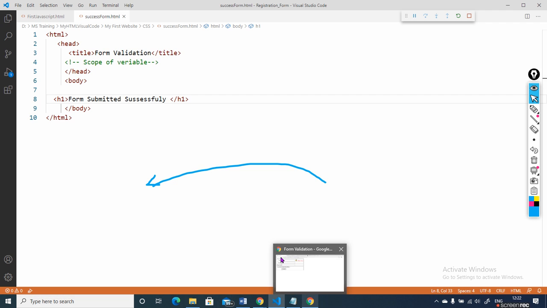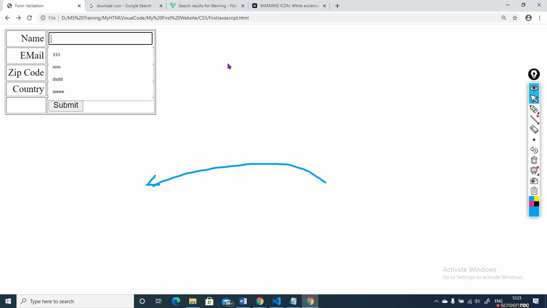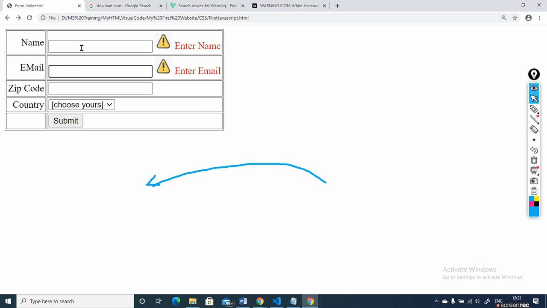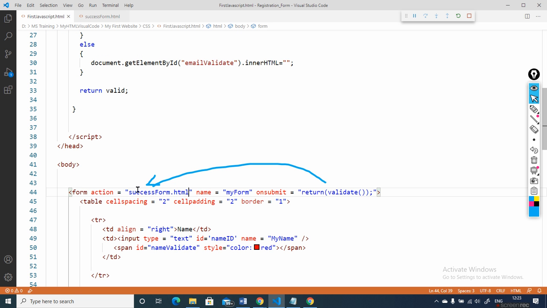Now this is the form. I save this, go here, refresh it. Now I enter these details. If I do not enter them, then it will not proceed. I enter my name, Ram, and some email, and I say submit. Now it shows form submitted successfully, which means it redirected to that particular page.